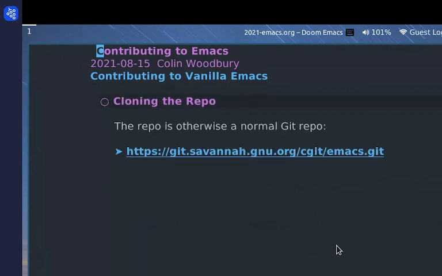Okay, so we want to write a function, and we want to get it into Emacs. Well, how do we start? Luckily it's not like SVN or anything weird and old school. It's actually just a Git repo. You can Git clone this exact thing here.